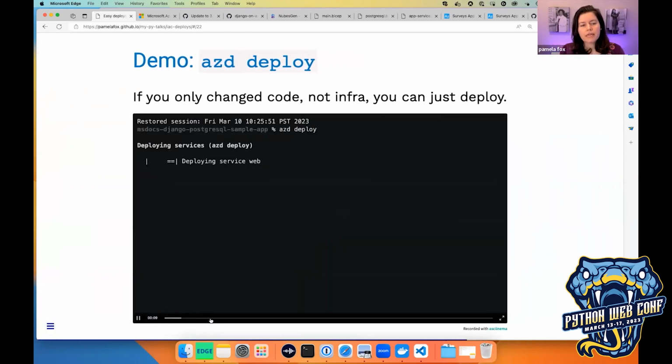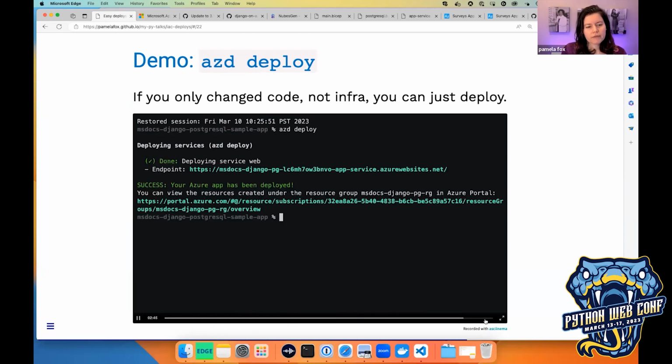So if I just do AZD deploy, it's not going to look at the Bicep files at all. It's going to assume that you don't want to change anything about that. And it's just going to work on bundling up your code and sending that to the relevant host, right? So fast forward, and there we go. It has deployed. So that's something you can use for a fast deploy of just the code. A lot of times I'm changing both infra and code, but I think for most developers, you would only be changing the code.